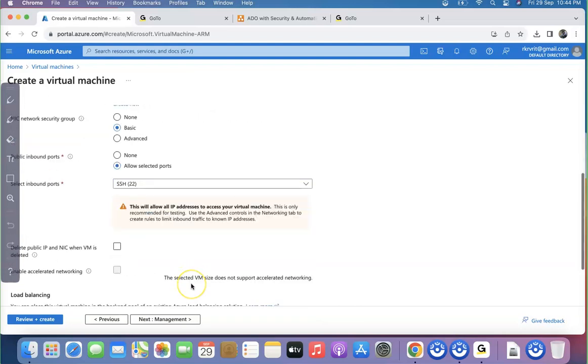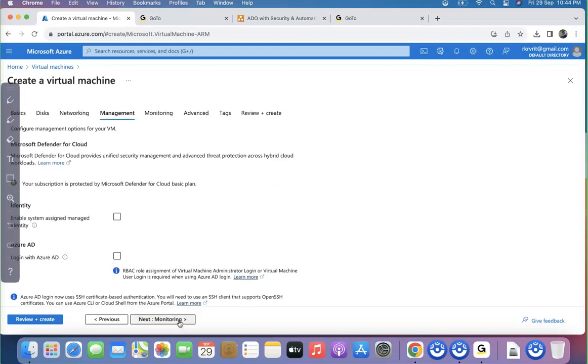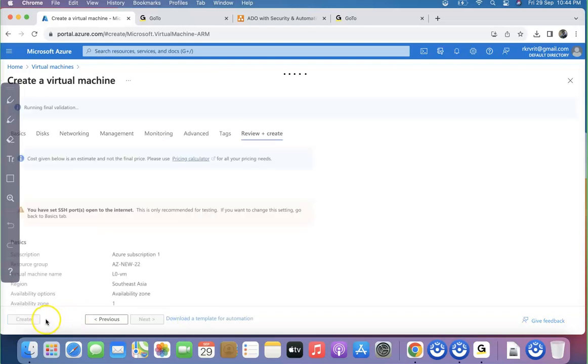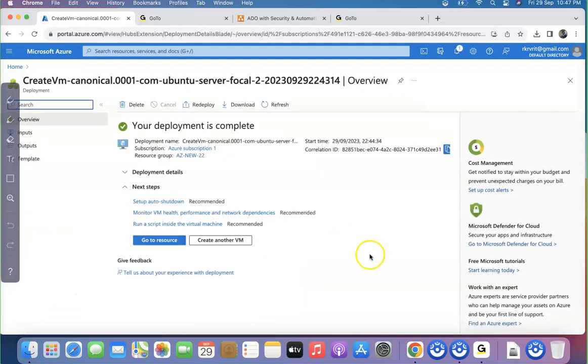Doesn't matter wherever it sits, because you are giving a public IP for this. When you give the public IP, it's a public component. That's all. Go for tags, review, create, and click on create. All right, team, so the provisioning of the virtual machine is ready.